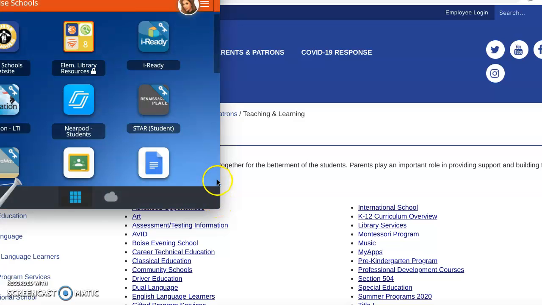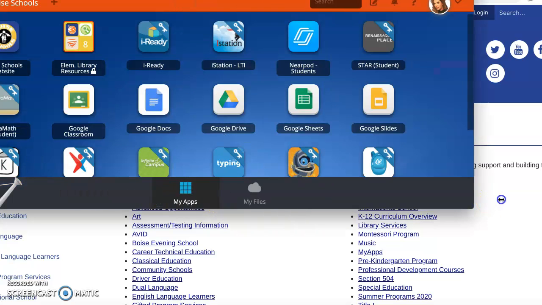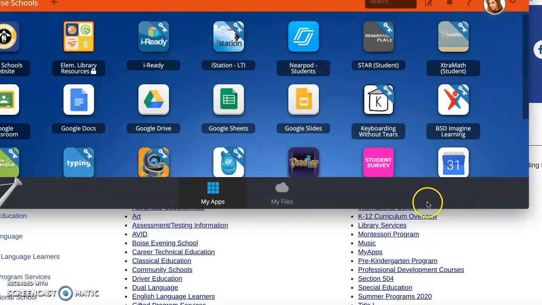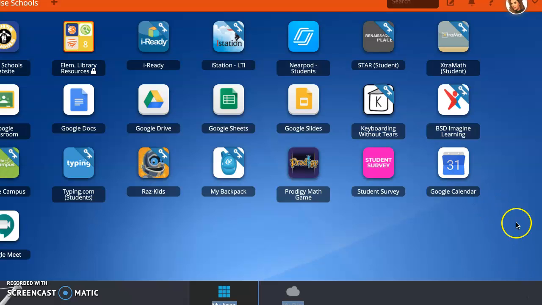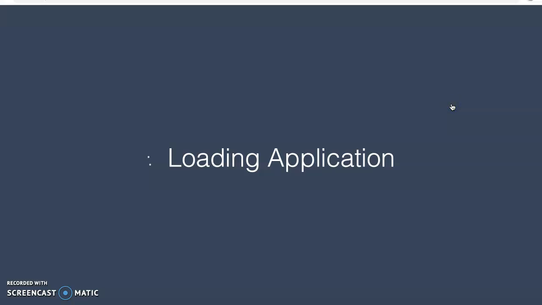You might have to open this into a larger window and stretch it out like that, to get a full screen. This is the Imagine Learning icon. So you're going to click on the Imagine Learning icon.